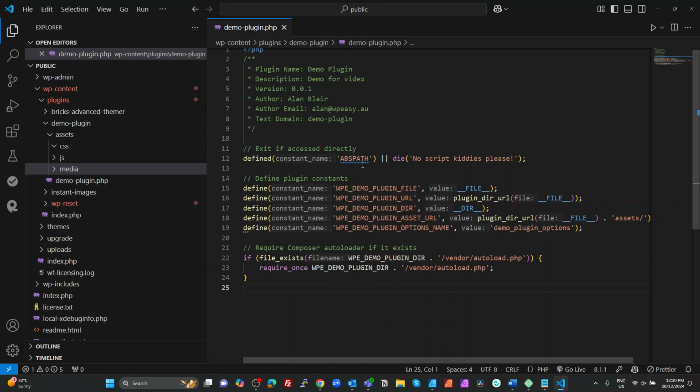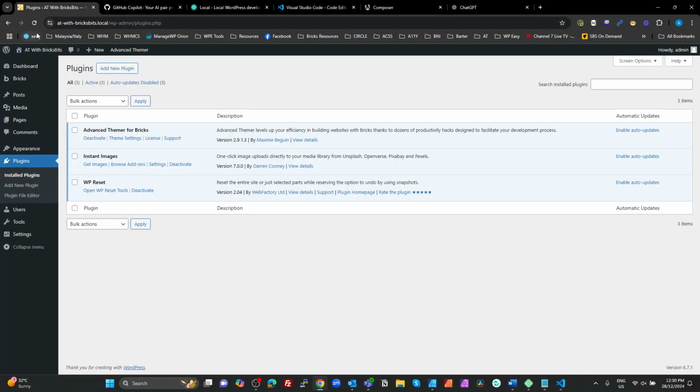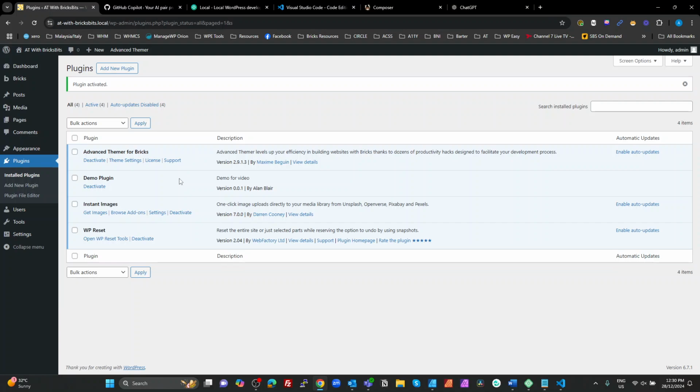If I just save that now, go back to my backend here and refresh, I have a demo plugin which has got demo for video, our version number, and author details, and I can activate that. It's not going to do anything because all we've done is told it to be a plugin. We haven't told it to do anything yet.